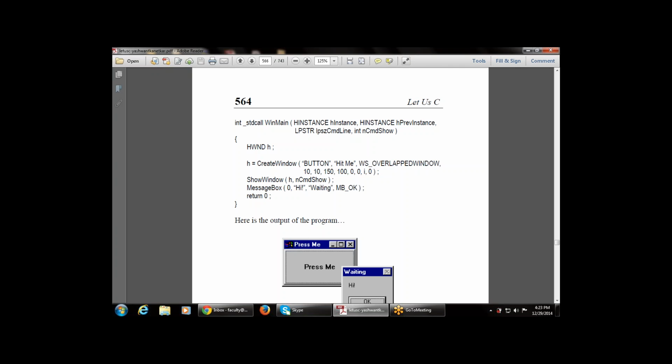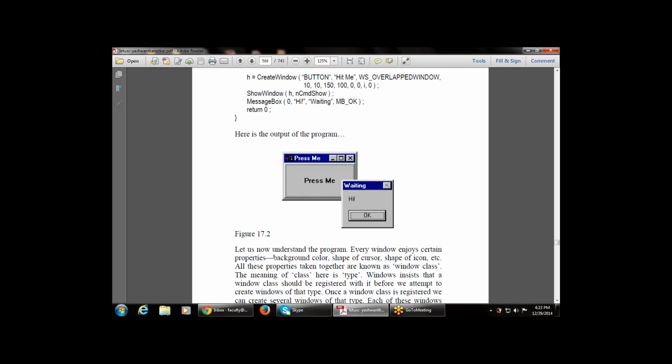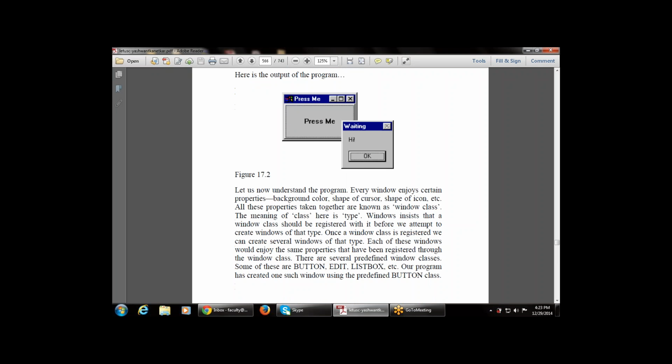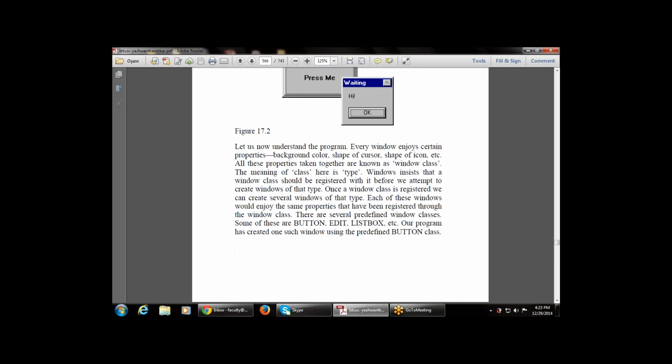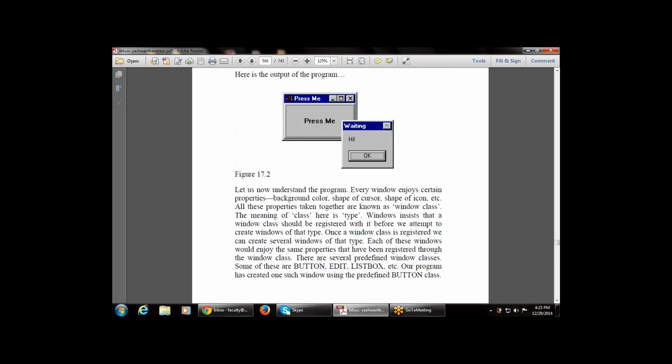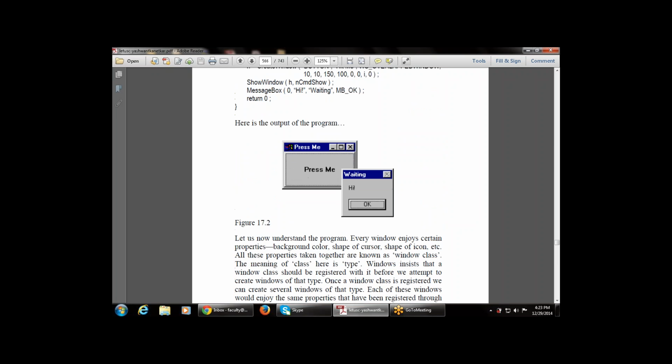So this is what we have covered in the last class. Now let's see what the use of this one is, what the output of this one is, and how it will be represented on the screen. What is the usage of this one? Now let us understand the program one by one.